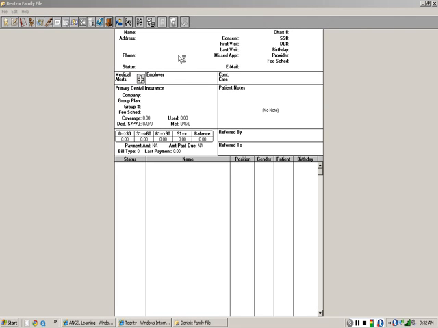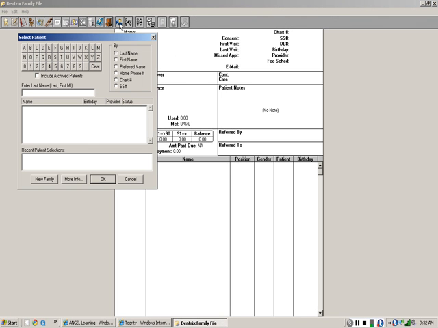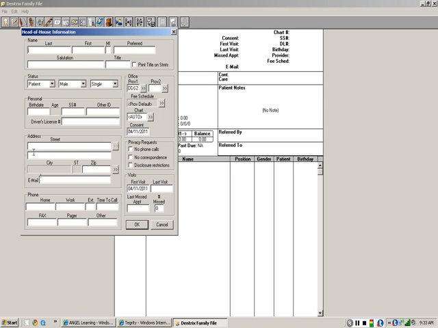This screen will come up. The way to access the new patient is you're going to click on this icon with the blue boy. When you click on that, it's going to bring up Select a Patient. You can select someone that's already in the system, but when you want to enter a new patient, which is what I'm asking you to do, you would come down here to New Family. Click on that, and it's going to bring up another box.